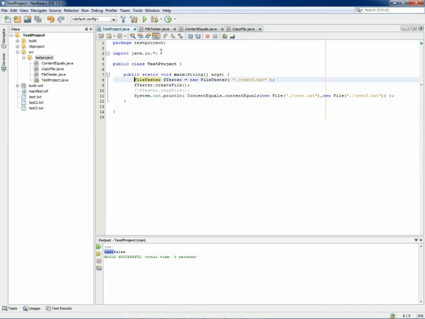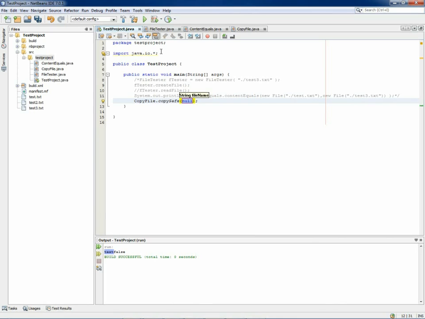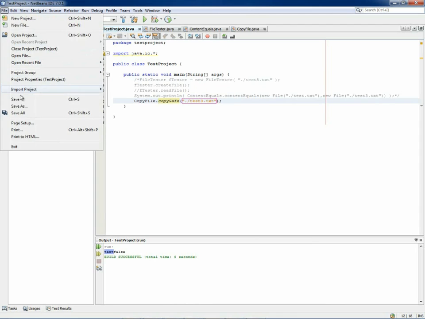Well, let's try this out. We have already got some files here. And what I'm going to do is write copy file dot copy safe and give a name to it. For example, test3.txt. Let's see how it is working.